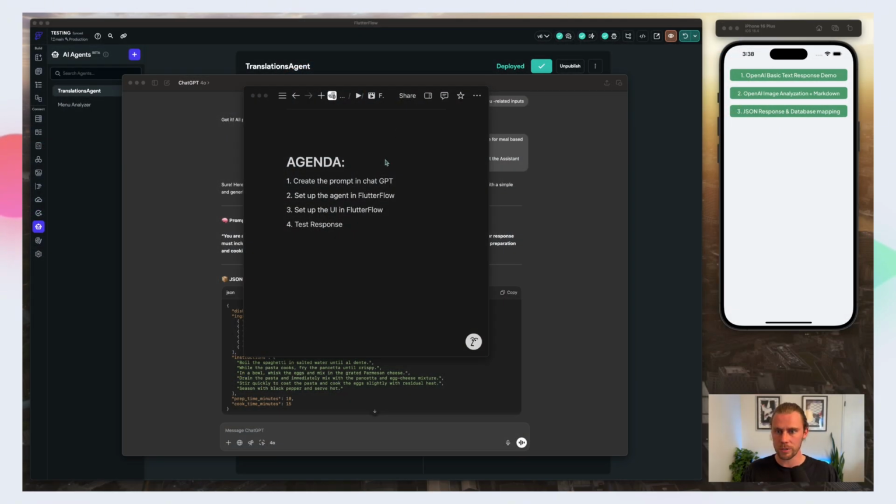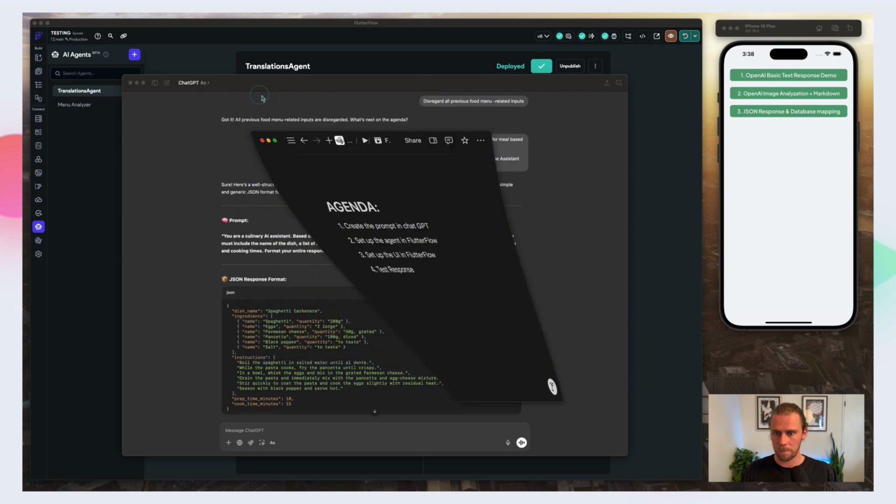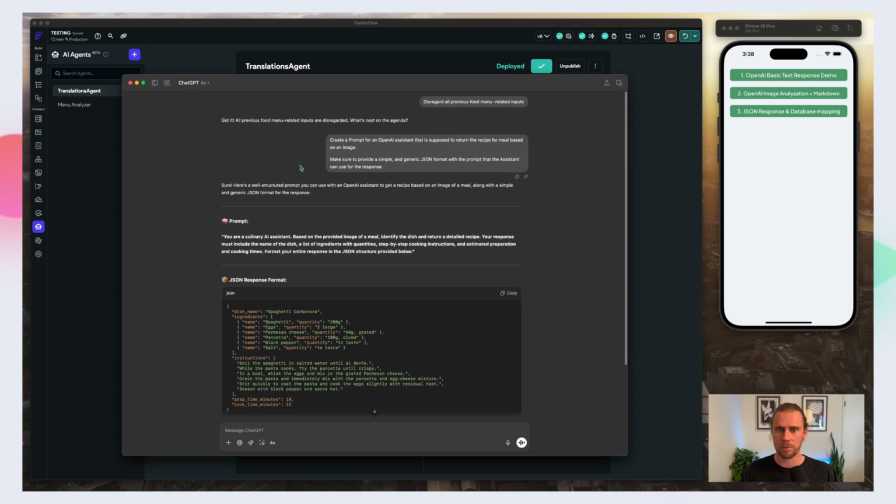So to set up this JSON response agent in FlutterFlow, we're going to follow 4 basic steps. First, we'll create the prompt in ChatGPT. Then we'll set up the agent in FlutterFlow. Then we'll set up the UI in FlutterFlow, and then we'll go ahead and test the response. So let's get started. Okay, first thing we need is the prompt.